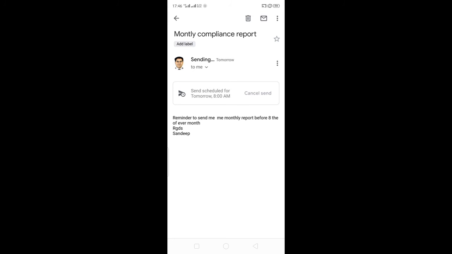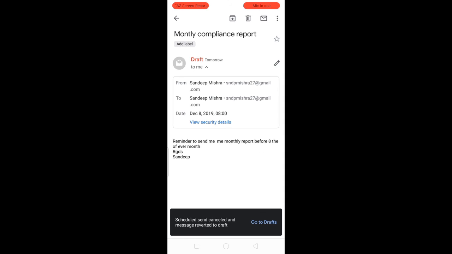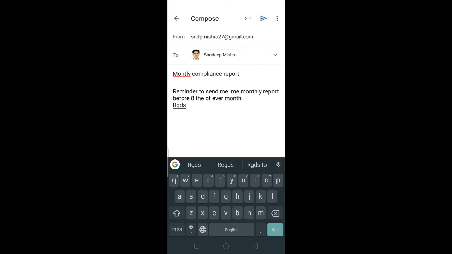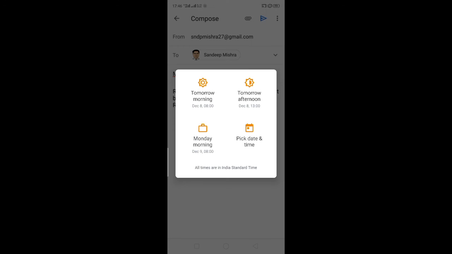Now this mail would be delivered tomorrow at 8 a.m., right? Here I also have the option to cancel this. I'm going to cancel this. Before this I need to copy it all. Cancel send. Right, this mail has been cancelled and saved in drafts. There I can schedule my mail again, schedule and send.